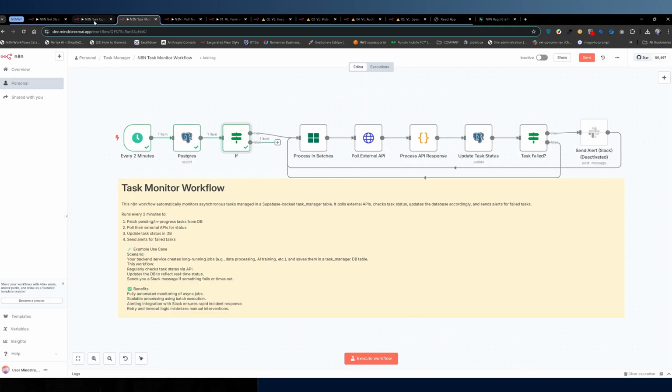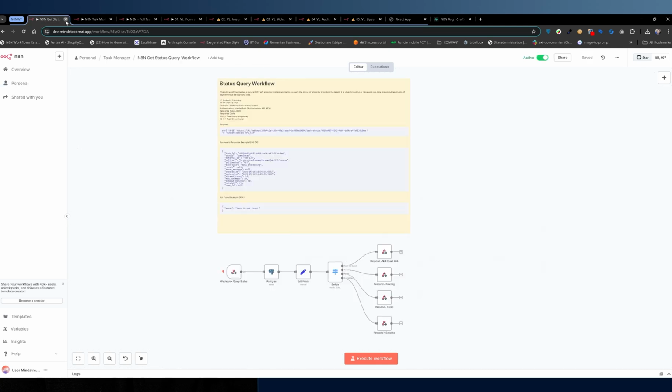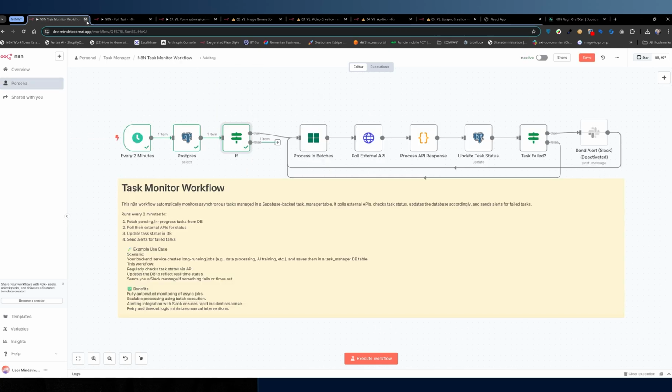Next up is the task monitor workflow, called by the poll data branch. It can send status updates to any web front end via a webhook URL, though the details of that integration are covered in a separate video.